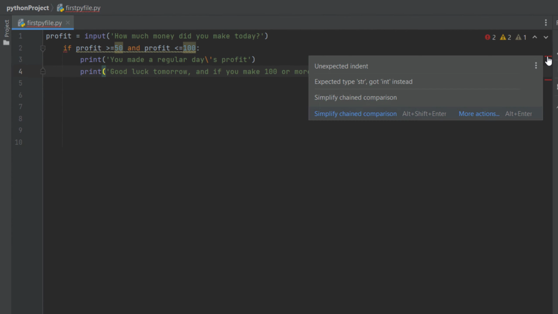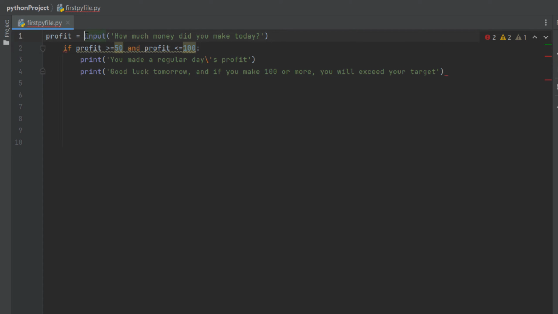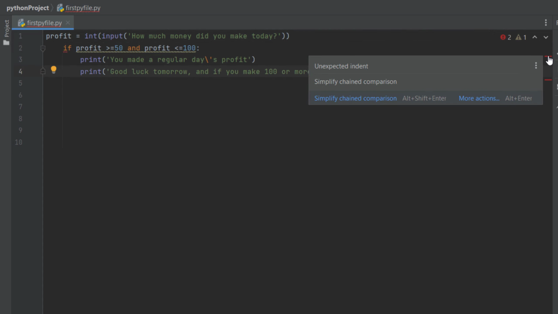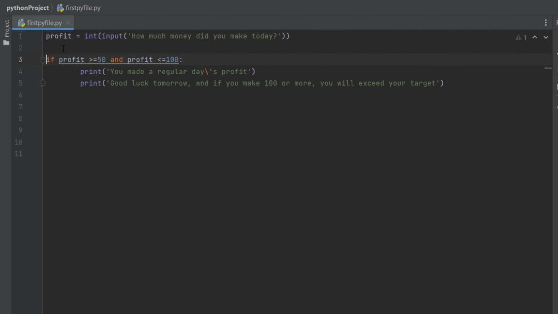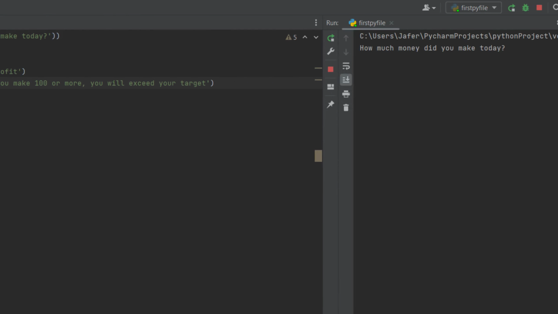One thing I've missed out is I need to specify the data type of integer. And I've got my indentation wrong as well, so let's remove that. Let's run that. So it's asking how much money did you make today. Let's type in 70 and it will print out you made a regular day's profit, good luck, and if you make 100 or more you will exceed your target.